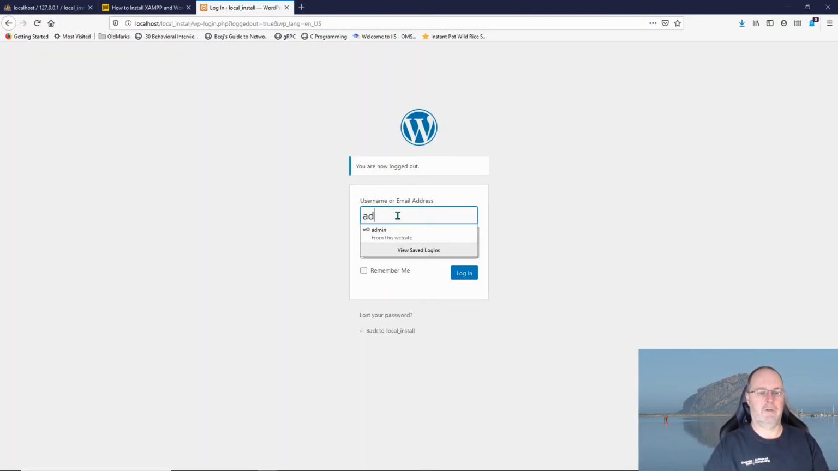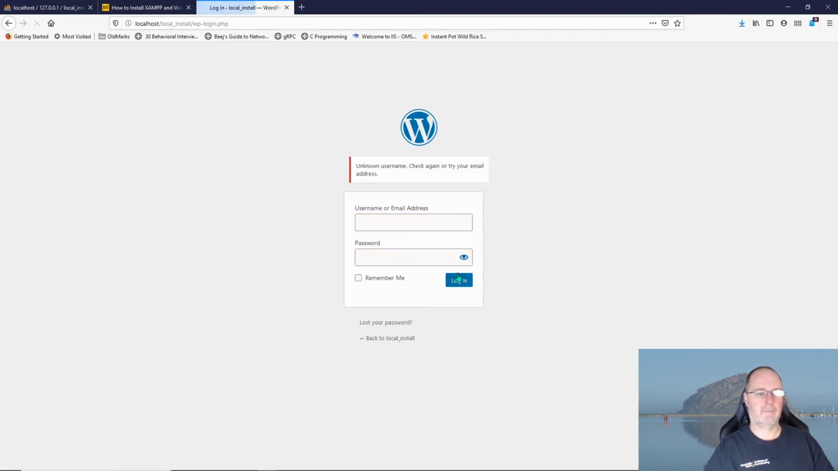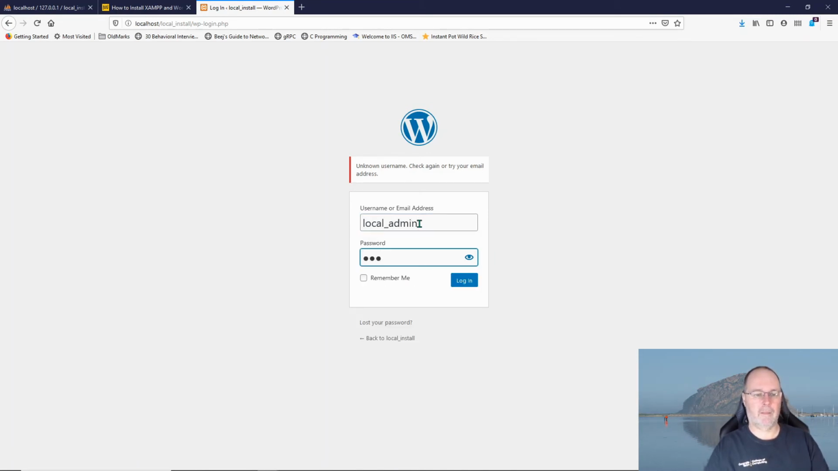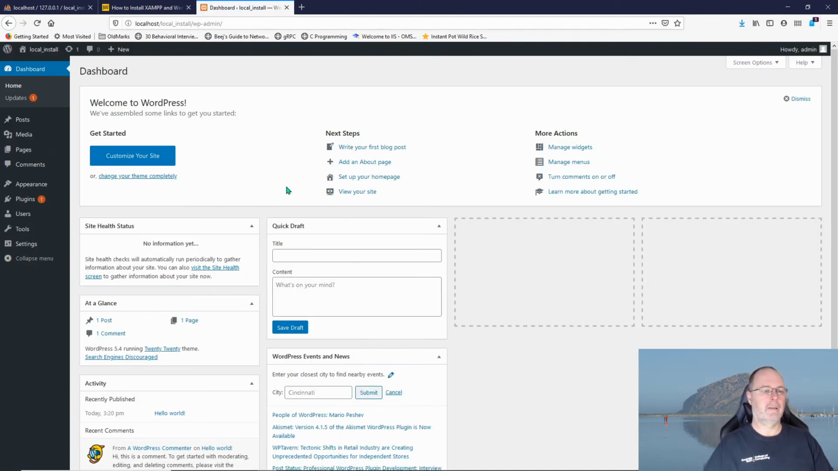Let me show you first. If I try admin again, it says unknown username. That was our username, and now it's unknown because that's not what's in the database. So it needs to be local admin. Let's see if I can remember my password. And there I did. So that's how you change your username using phpMyAdmin.